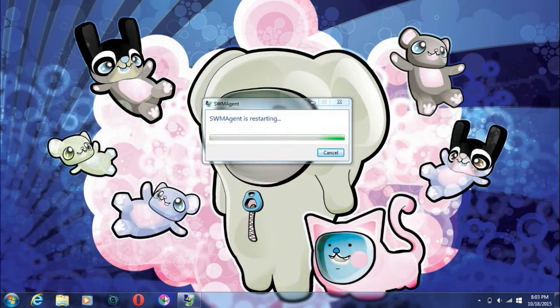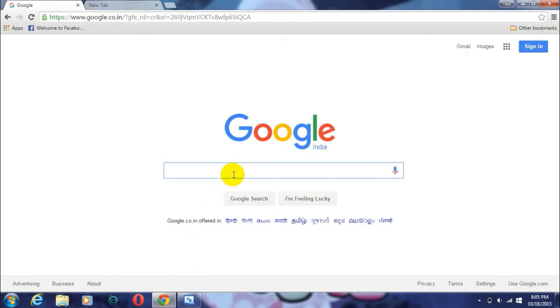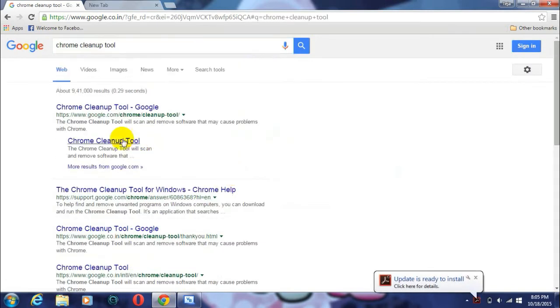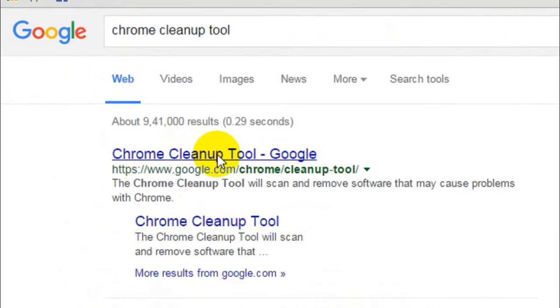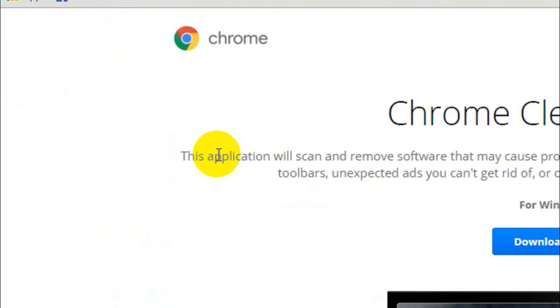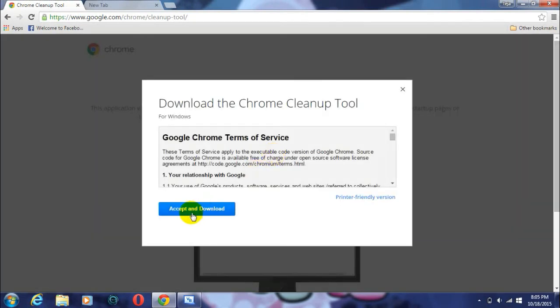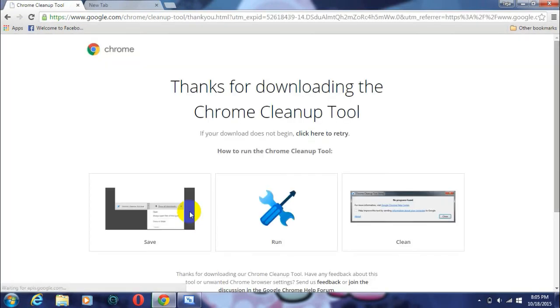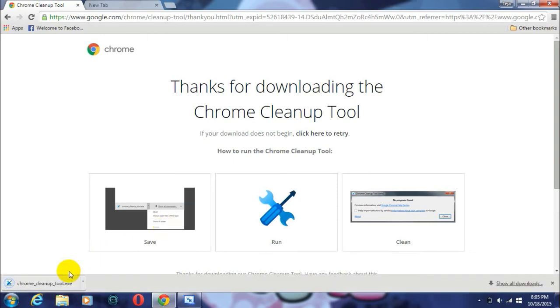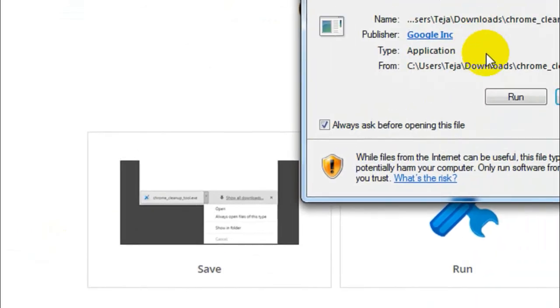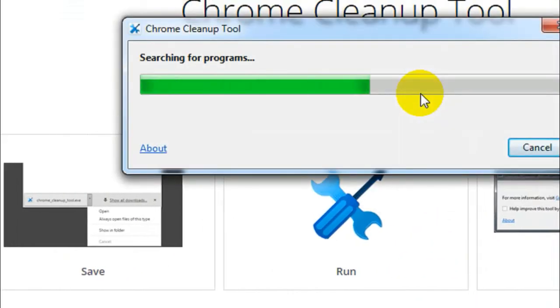So download the Chrome cleanup tool. Just Google it and type in Chrome cleanup tool. However, I'll put a link in the description to download this tool, so just check the description for this link. Download it from Google's official site. Click on the download button and then select accept and install. And then the Chrome cleanup tool will get downloaded. Once the download is done, click on it and select run. And after that, it says searching for programs.